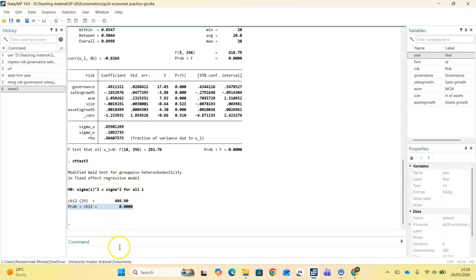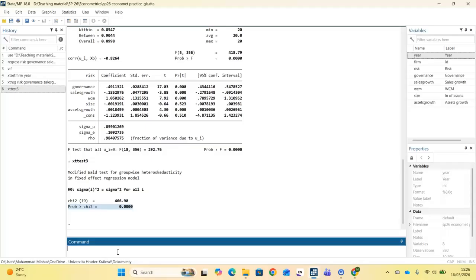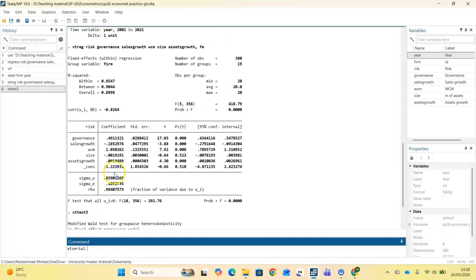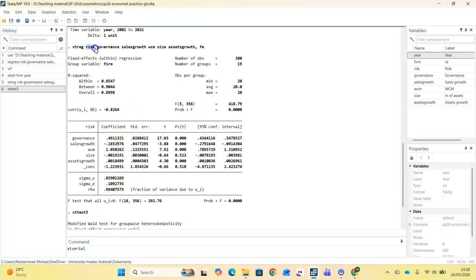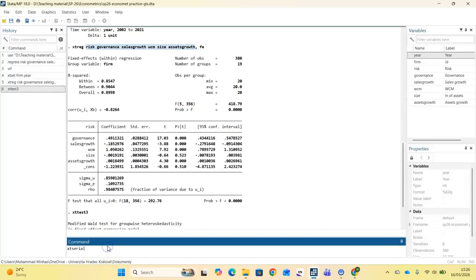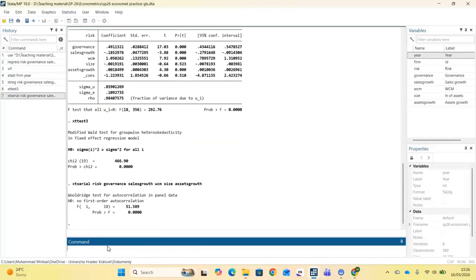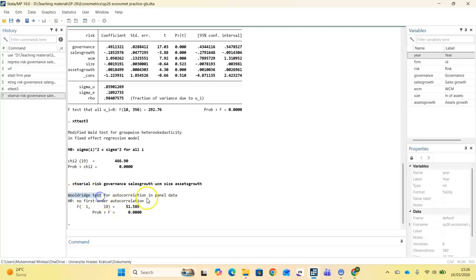Now if I have to check the autocorrelation, first I will check the first order autocorrelation. So the command is xtserial, and then I have to write, in the same sequence, the dependent variable, and then the list of independent variables. So I will copy it from my previous command and paste. Actually, I have run the Wooldridge test to check the autocorrelation. So a significant p-value denotes that there is a problem of first order autocorrelation in my data.